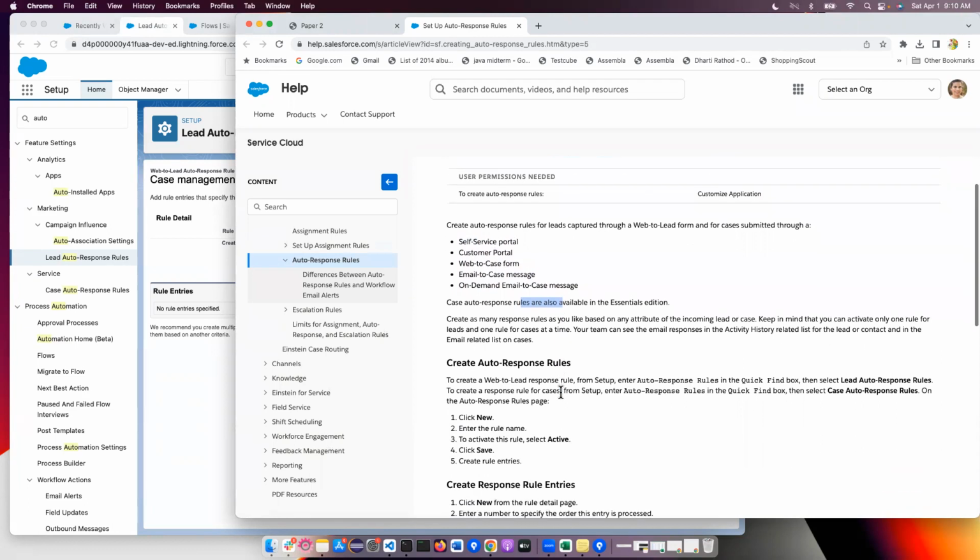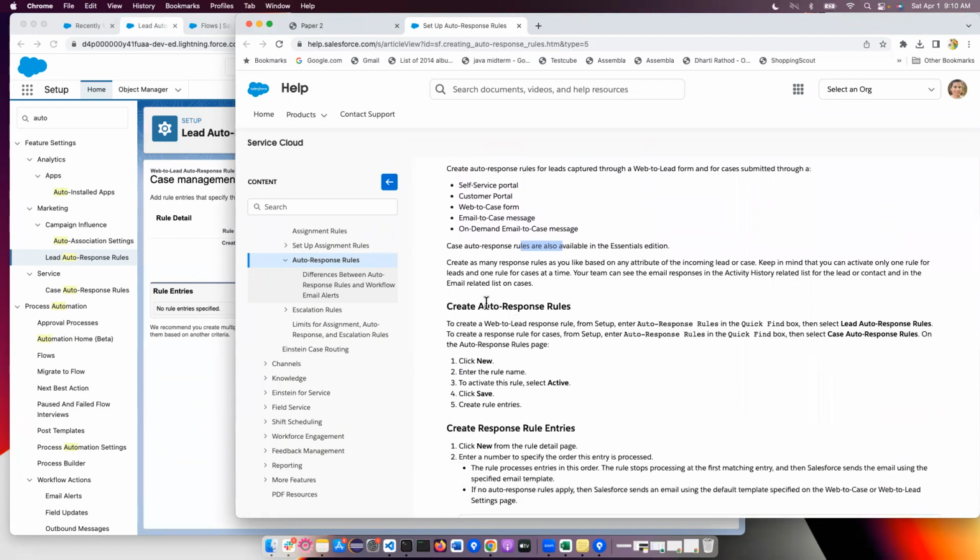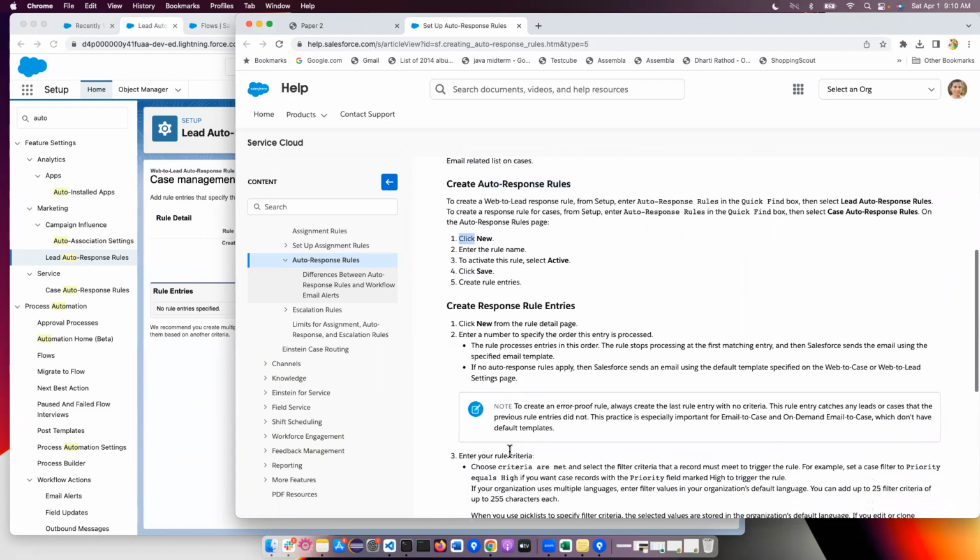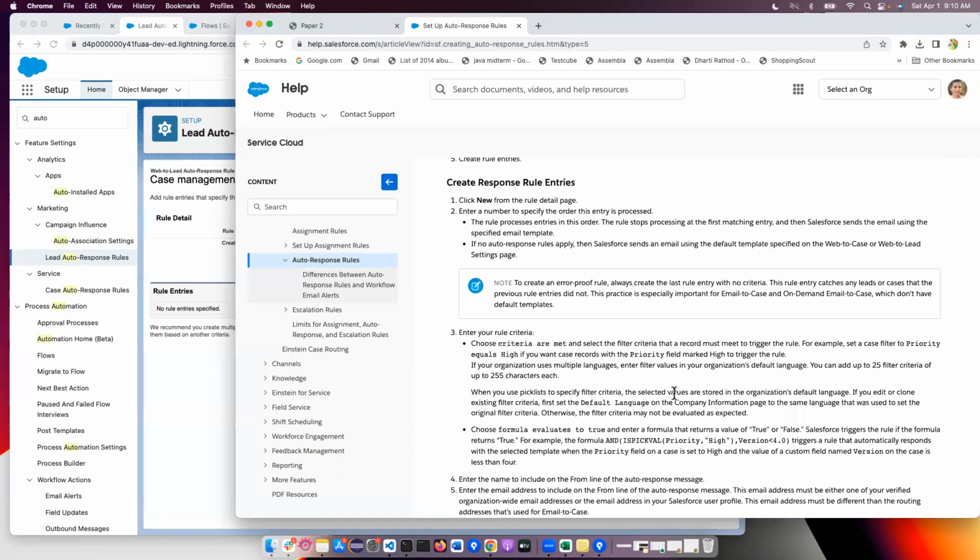Create as many auto response rules as you would like. Click on Create Auto Response Rule, click New, enter the rule name, and tick Active. We have already reviewed this in previous sections.